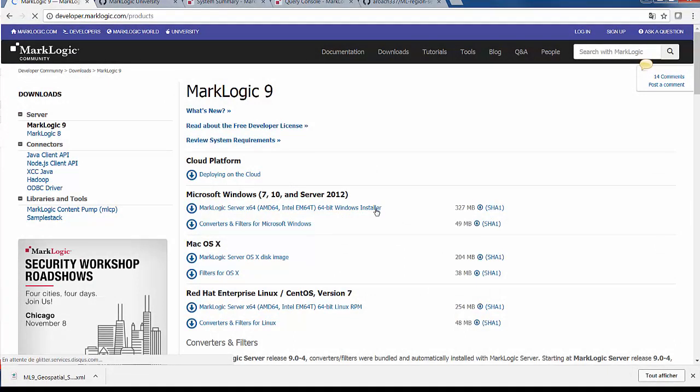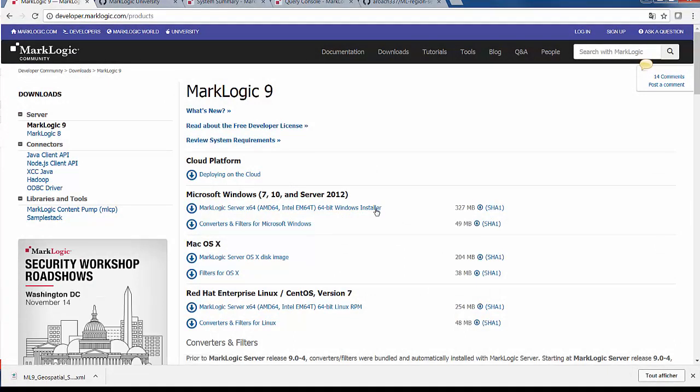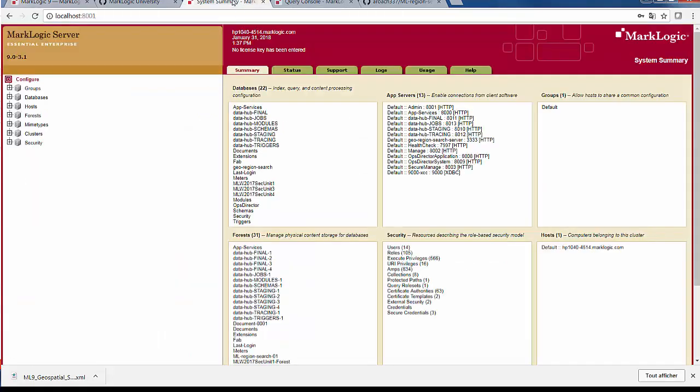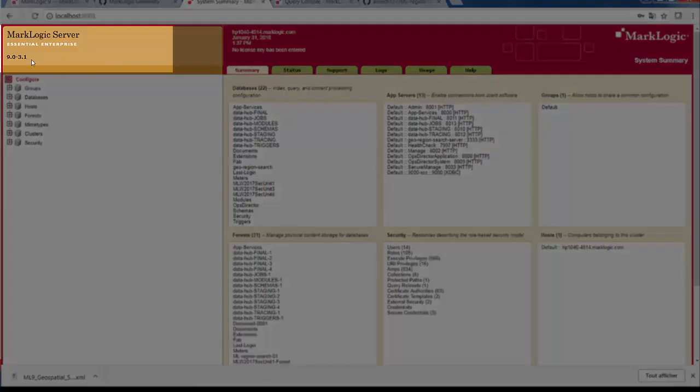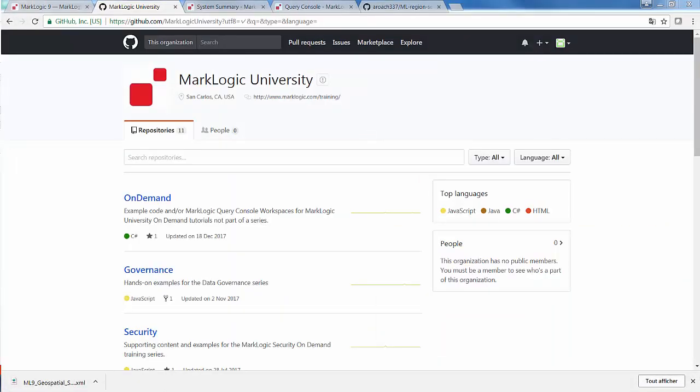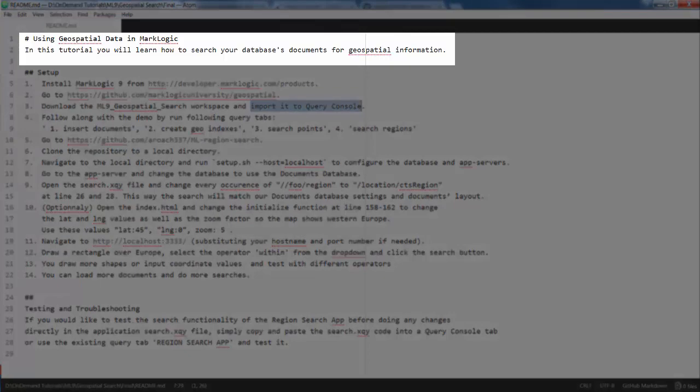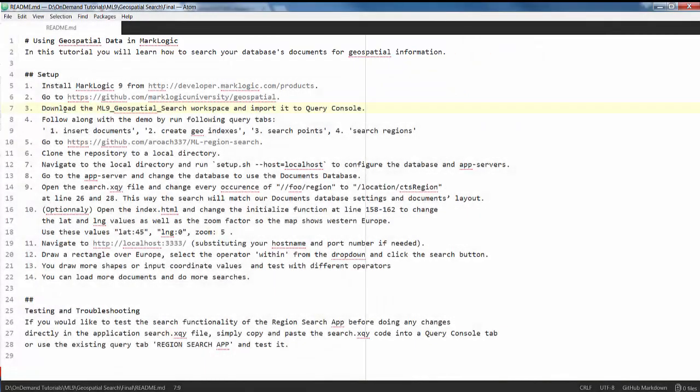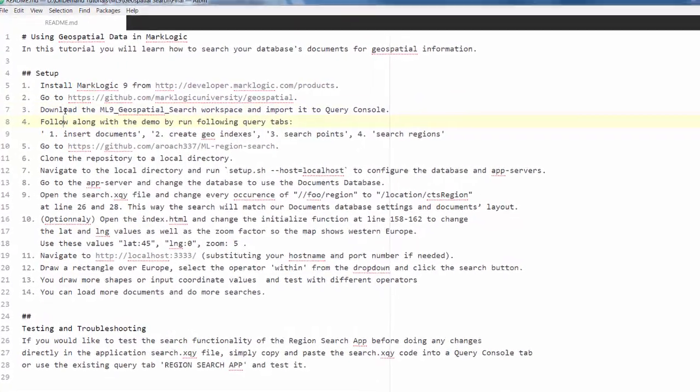If you're not sure which version of the software you're running, open a new browser window and go to the Administration Console. Check the software version on the top left-hand side. You should be running MarkLogic 9.0-3.1 or later. The workspace that we're about to work with is on the GitHub MarkLogic University page, along with a readme.md file that contains step-by-step instructions that we will follow along during this hands-on. Once we have downloaded the workspace and imported it in Query Console, we're ready to execute the few tabs.